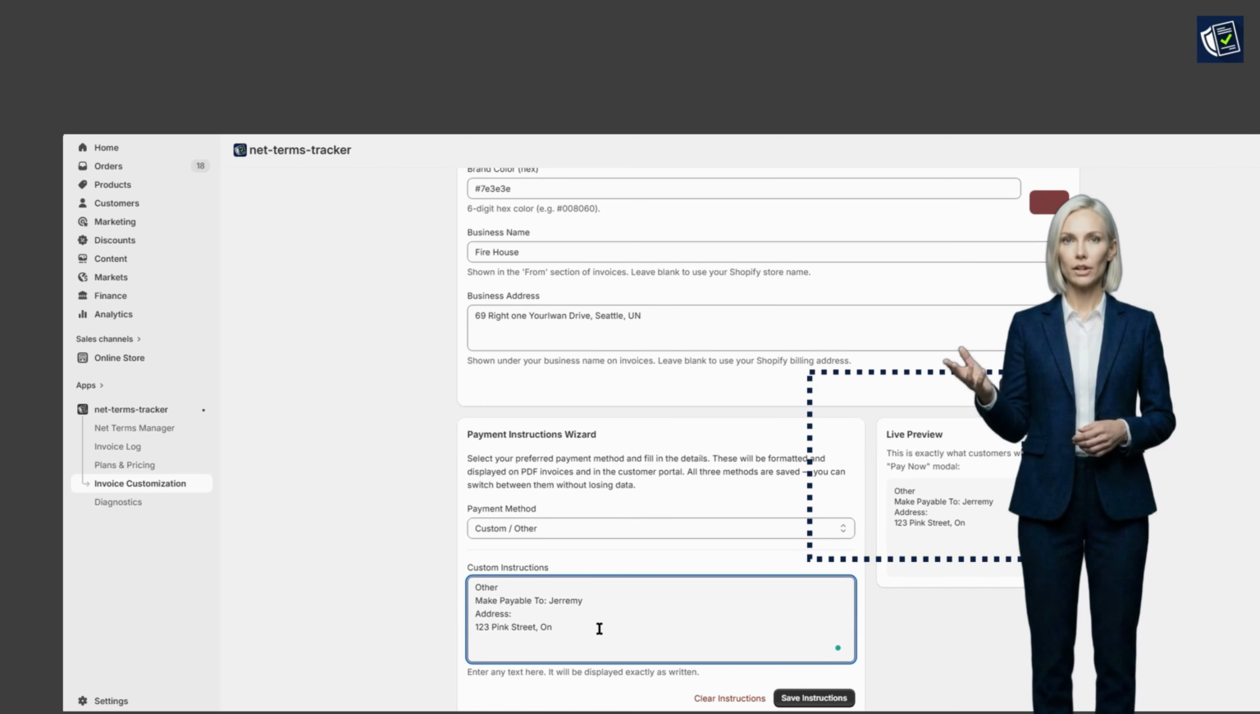Third, the live preview on the right shows the Pay Now modal as your customers will see it. Edit on the left, the preview updates in real time. Click Save when it looks right.